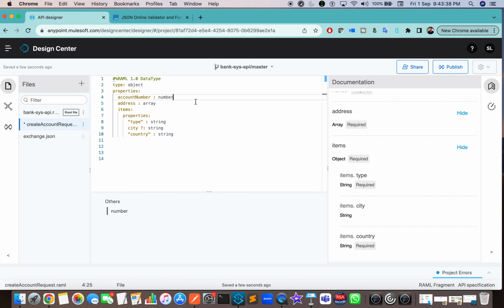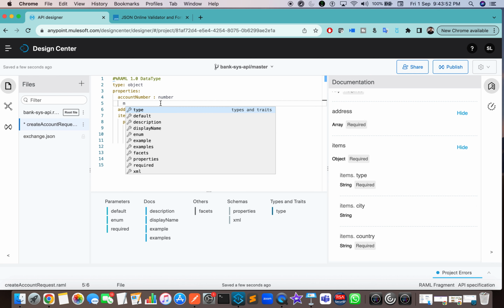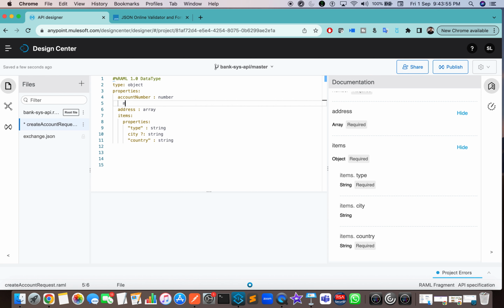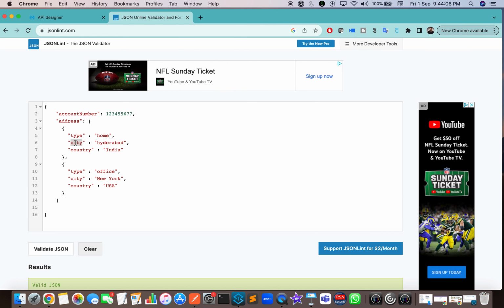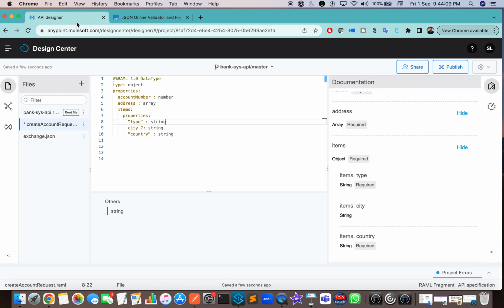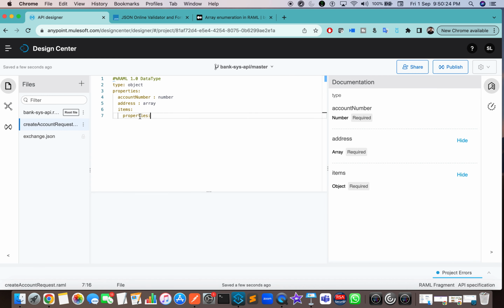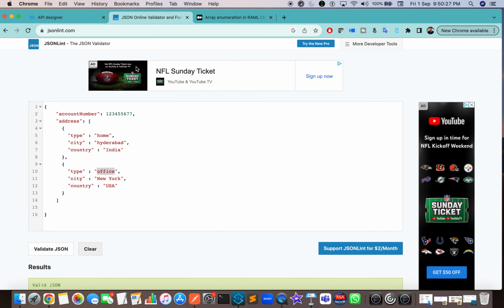Now if you want to define some minimal kind of validation, for example account number, you have to give a tab because you are putting everything inside account number. Okay, let's review account number. For type, let's say we need only two kinds of address, which are home and office. Those are enum values. So I will try to use type of address as enum values, either it should be office or home.